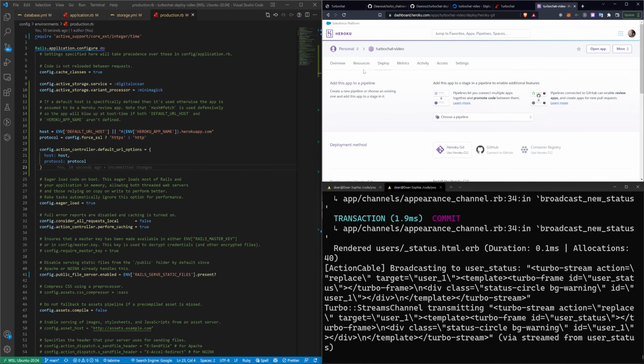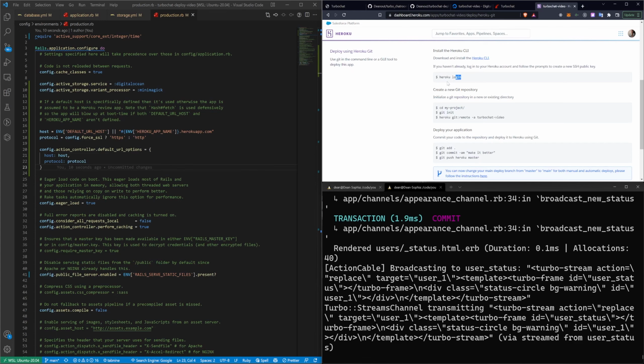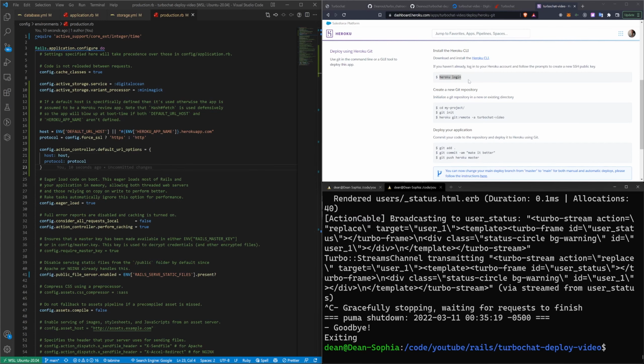Now the first thing we want to do, I guess, we can set this up. You're going to need to run your Heroku login. If you don't have Heroku installed, you'll need to install it, which you should have a link right here to the CLI documentation. But you want to log in. You want to create a new repository. In this case, it's saying to do a heroku git:remote -a turbochat-video.